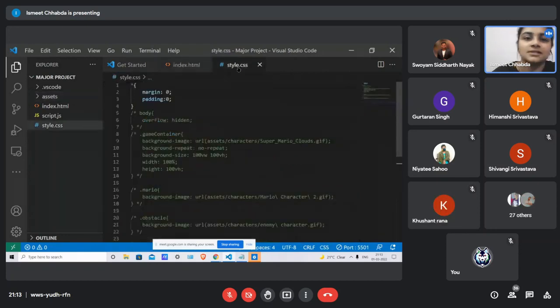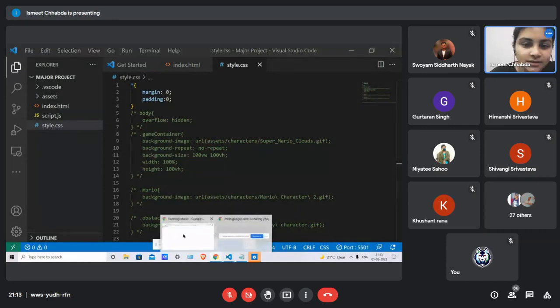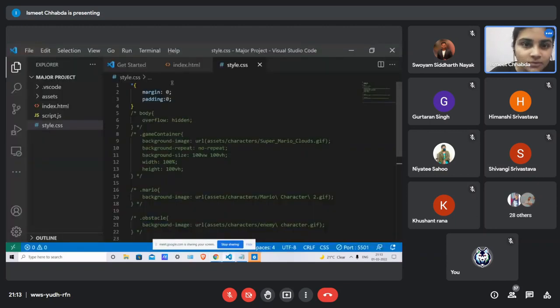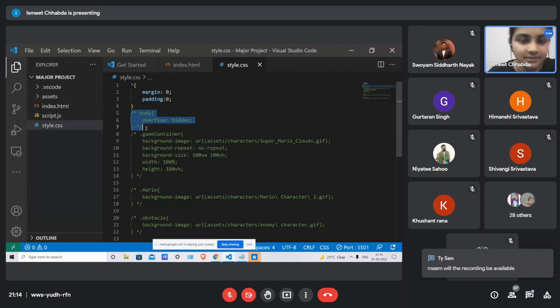So moving to CSS. Currently with just HTML, our game is looking like this. Now I will be designing it using CSS. So I've given margin and padding as 0 initially. And then moving to body, I'm giving overflow as hidden. So if our images or anything overflow, it will just hide that.